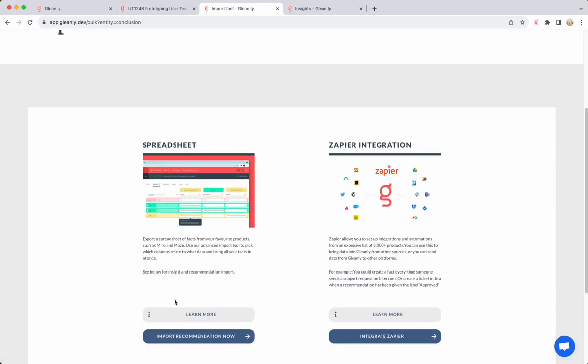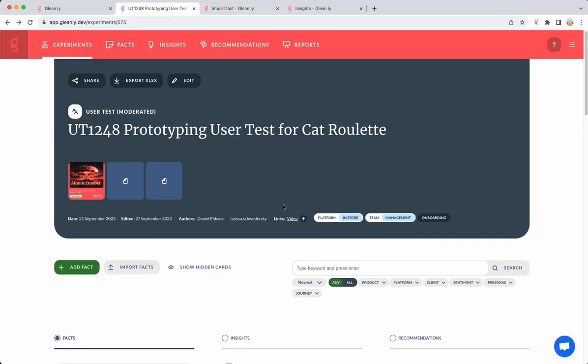Click Import and go to the Spreadsheet option. The reason you can't import insights or recommendations directly into an experiment is that insights and recommendations only have a relationship with that experiment via being connected to a fact. So you'll want to upload those just into insights and recommendations and then connect to any facts in your experiment.